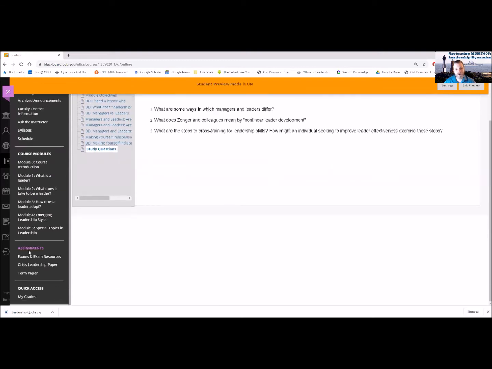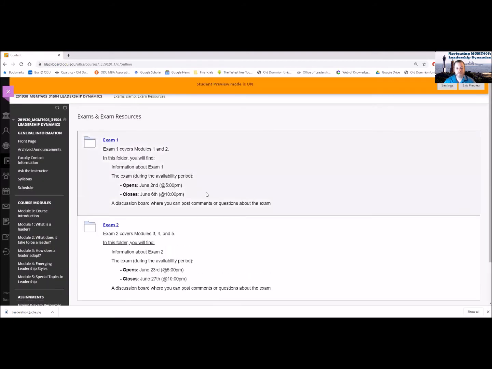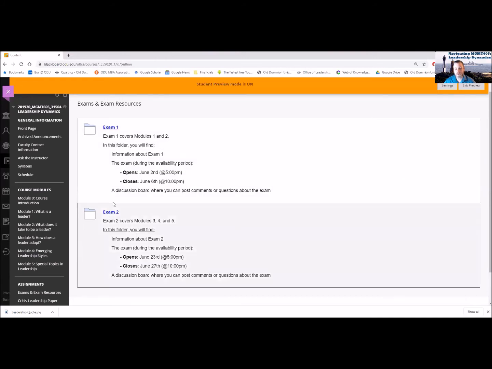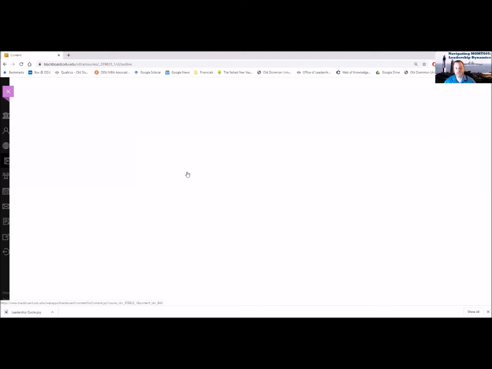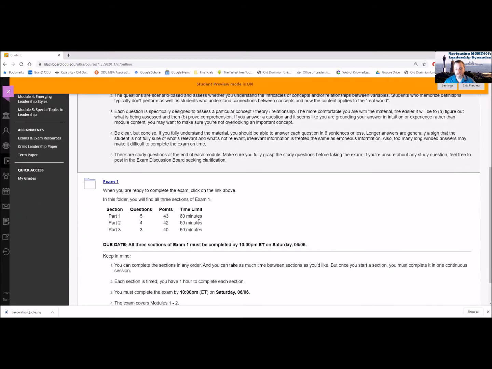If we scan down on the left-hand toolbar over here, we see exams and exam resources. I'll click on that. And what you can see is that there are 2 exams. There's one folder for each exam, and there's some information about when the exam opens and when it closes. We'll just click on this first exam here. And you can see a couple of different resources and important things to think about.